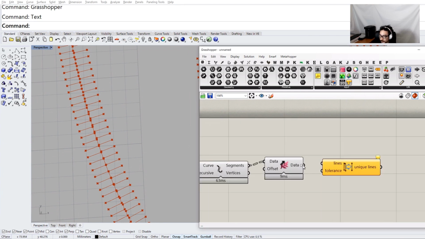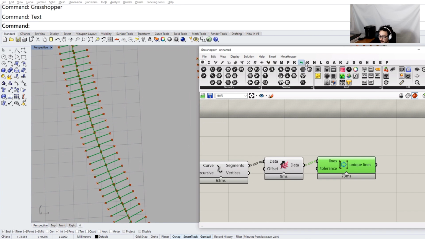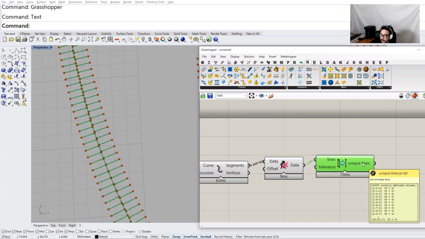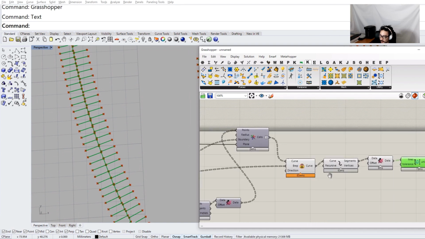So let's do that. Let's connect this. In order to use this, you need to install Kangaroo, which is this one, Kangaroo 2 or Kangaroo 1. I guess Kangaroo 2 is better. And inside the utility, you'll have this remove duplicate lines. So use that to remove the duplicate lines. And okay, I think I need to do one more shifting here.